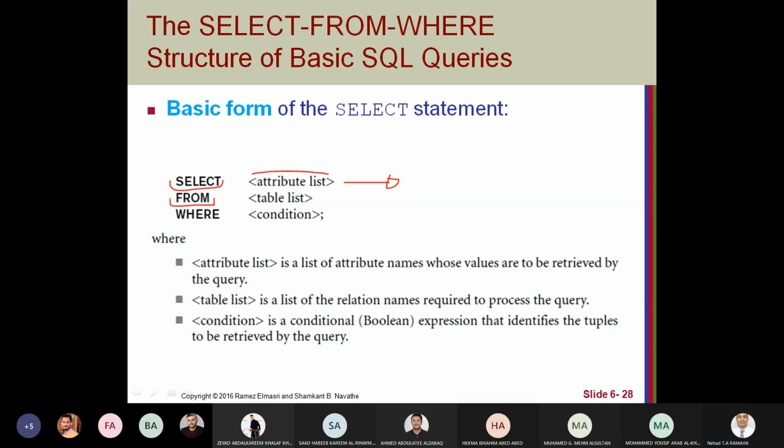From, this is the list of tables that I need to get the values from. It could be more than one table. This means I will get values from more than one table, or I am joining, or making a condition between two or more tables. With examples, it will be clearer.